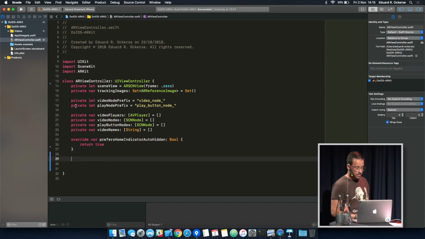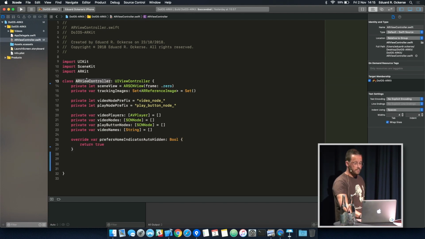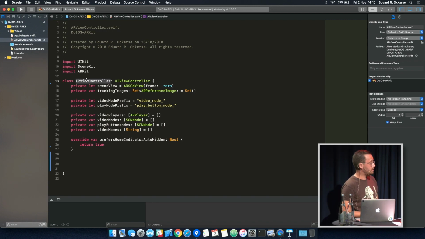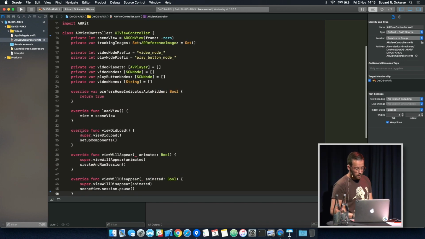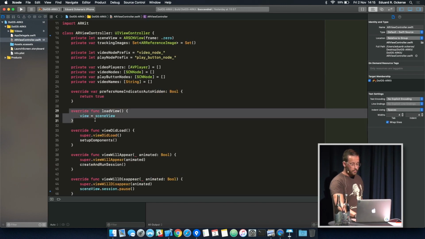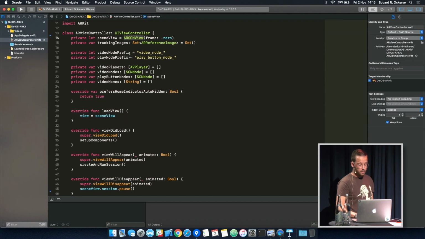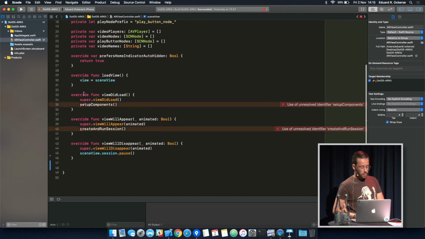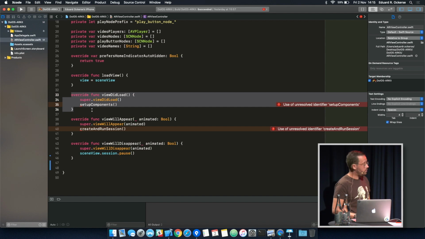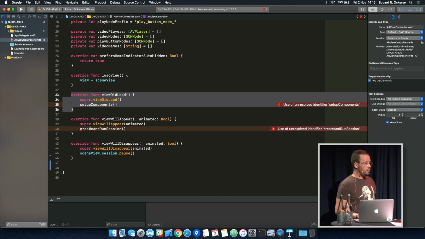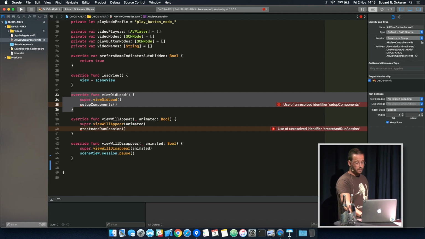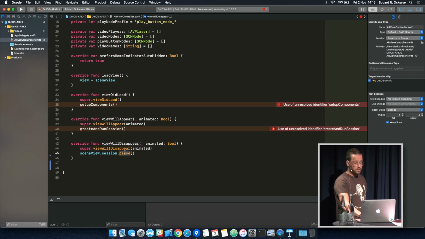When we launch the app, we're directly going to open this view controller, so it's going to be a really simple app just for demo purposes. On the load view, I'm going to replace the view with the AR scene view. When the view did load, I'm going to set up some components. We'll get to that in a second. Every time the view will appear, I'm going to create and run the AR session. And when the view will disappear, I'm going to pause the session.